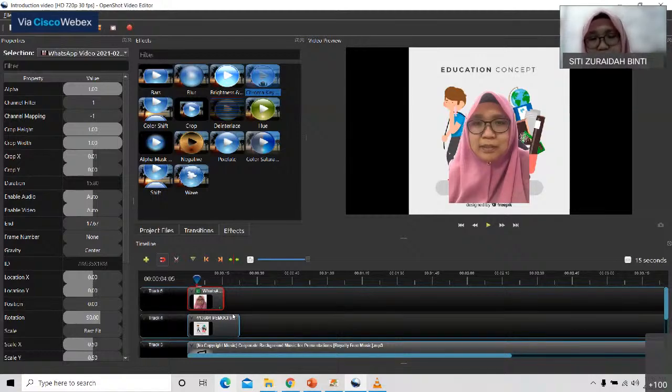Another tip is, when you want to start your video, make sure you have a pause position. That means you freeze yourself first, smile first, and then start recording. Then you can cut the part you don't want and remove it.